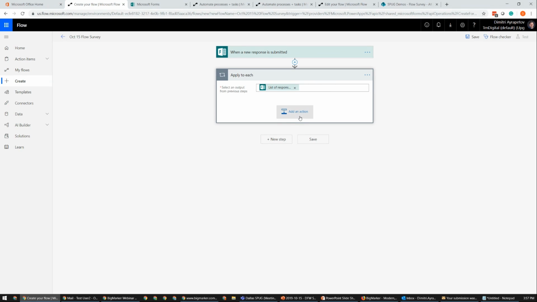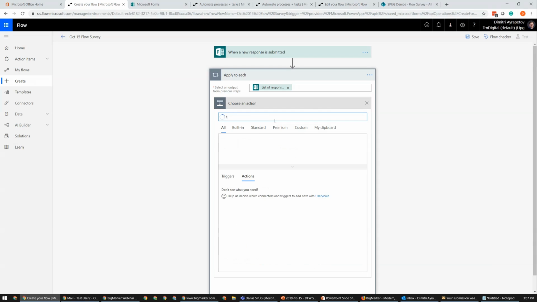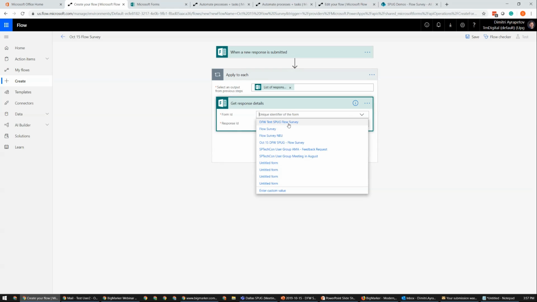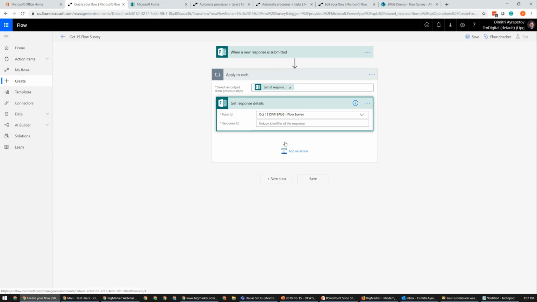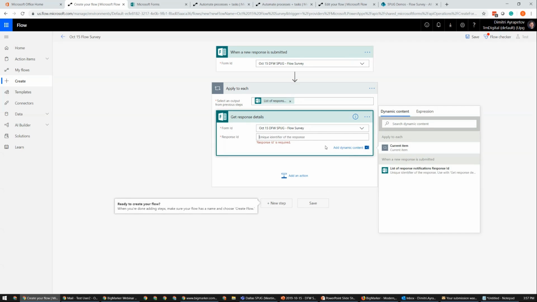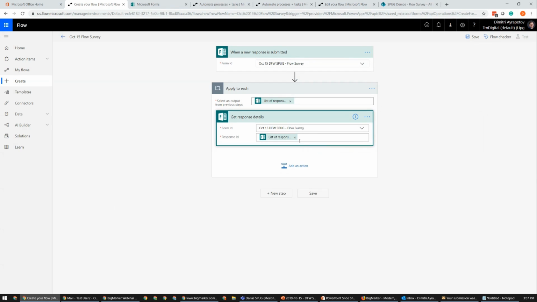And within the action, we need to pull one more form action here. If I type in form, I need to get the response details. It's going to ask me again what the name of the form is. I'm going to say this is the October 15th survey. These two have to match, otherwise this won't quite work the way we want it to. And within here, we want the list of response IDs. So it's a little bit of a quirk here to do this loop, but this is simply how the items were built by Microsoft.